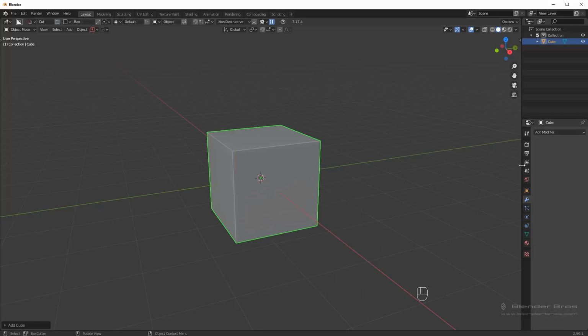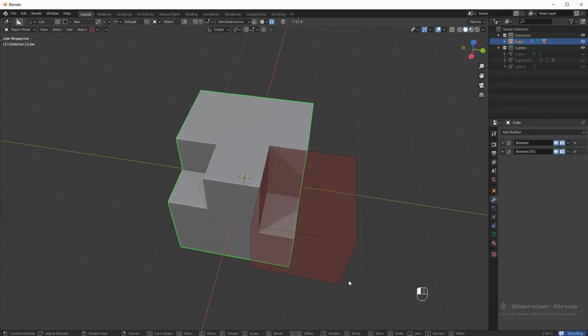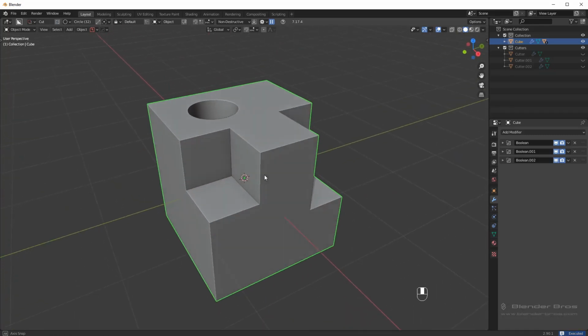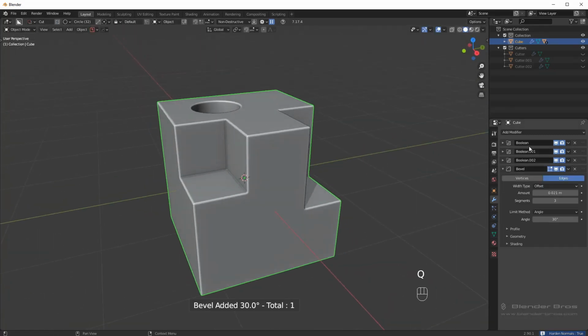So say I have a few different boolean cuts in here, right? So maybe a boolean here, and then we'll get fancy with it and make a circle cut here. Okay? Actually, let's add a bevel as well, just for good measure. Okay, you're going to see we have our booleans in here, right? 1, 2, 3, and we have our bevel.